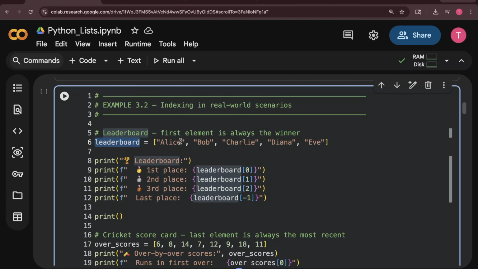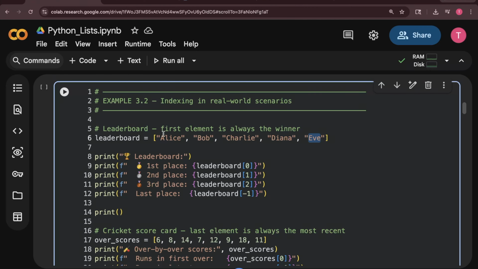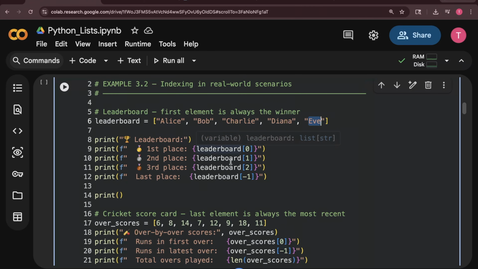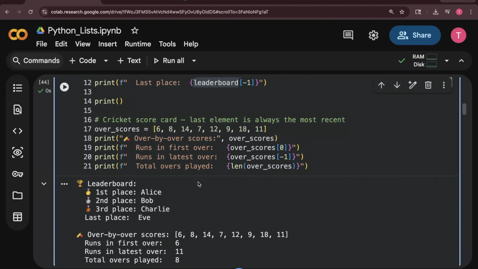So in the leaderboard I have few names: Alice, Bob, Charlie, Diana, Eve. I am trying to create the leaderboard for them. The first name means the first place, second name means the second place, third name means the third place. So using the indexing I can simply find the leaderboard, like I'm doing it here: leaderboard 0, leaderboard 1, leaderboard 2, leaderboard -1. So I got Alice first, Bob second, Charlie third, Eve got last place. Okay, so Alice will get iPhone, Bob will get Samsung, Charlie will get Redmi, Eve will get Nokia.